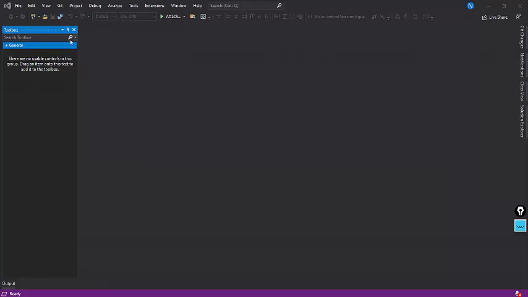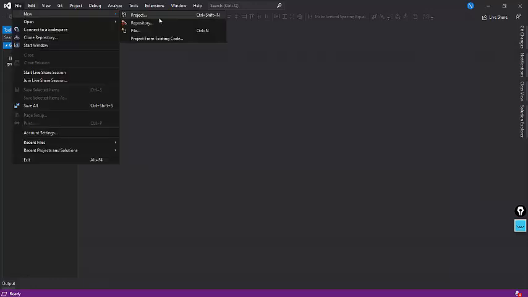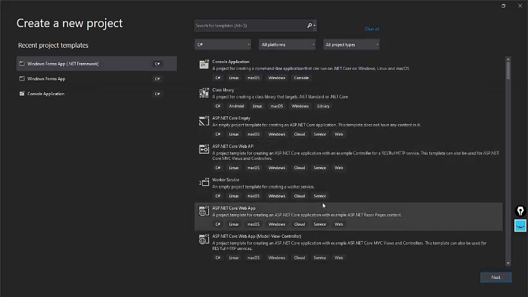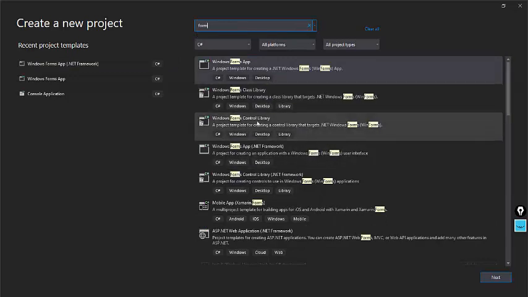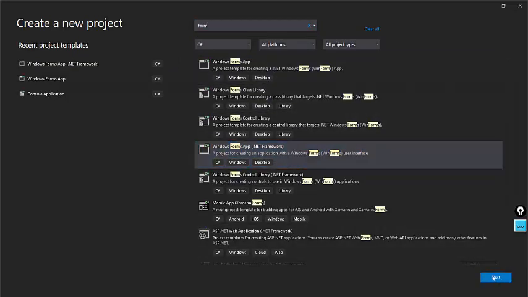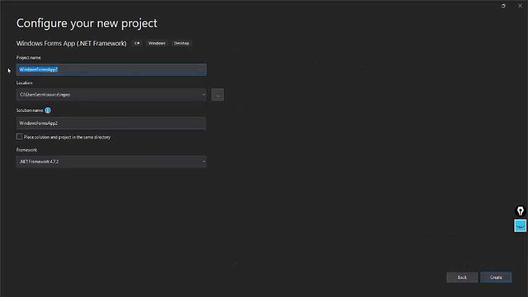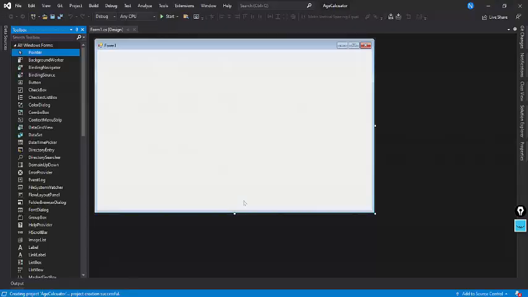So let's head to C Sharp and open a new project, and you can type here form to get the Windows Form application. Write age calculator, and as soon as you click finish, you will get this Windows form.